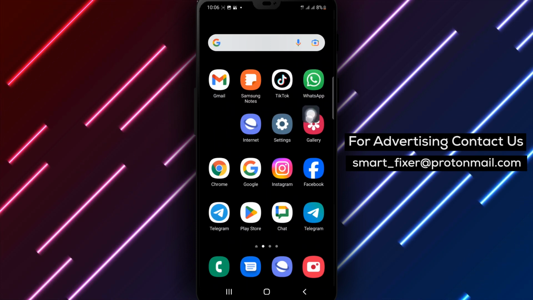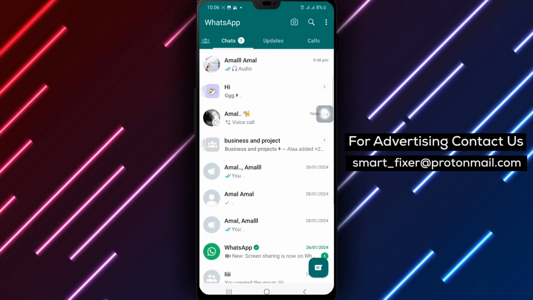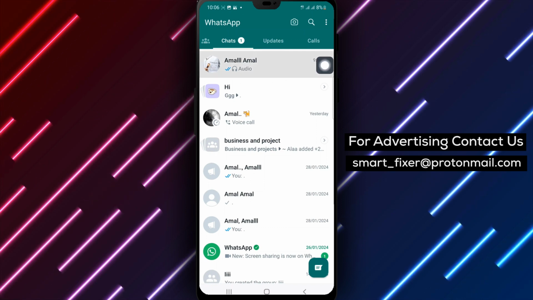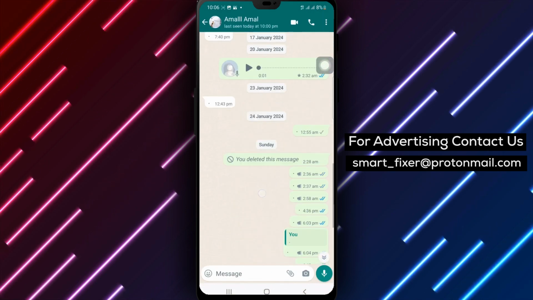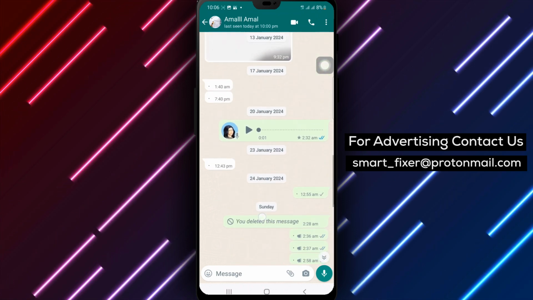First, open WhatsApp on your Android device. Step 2. Next, select the chat where the starred contact is located. Step 3. Scroll through the chat list and find the contact with the star icon.